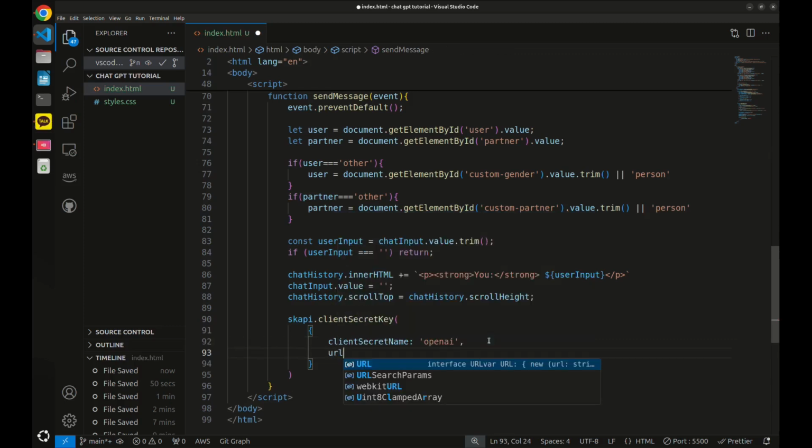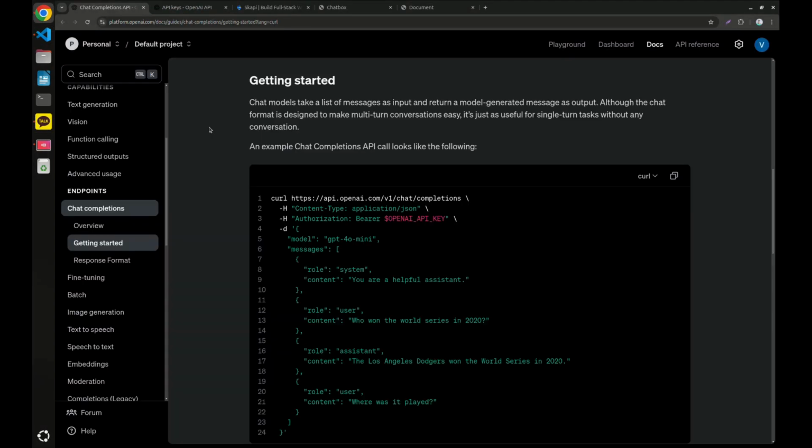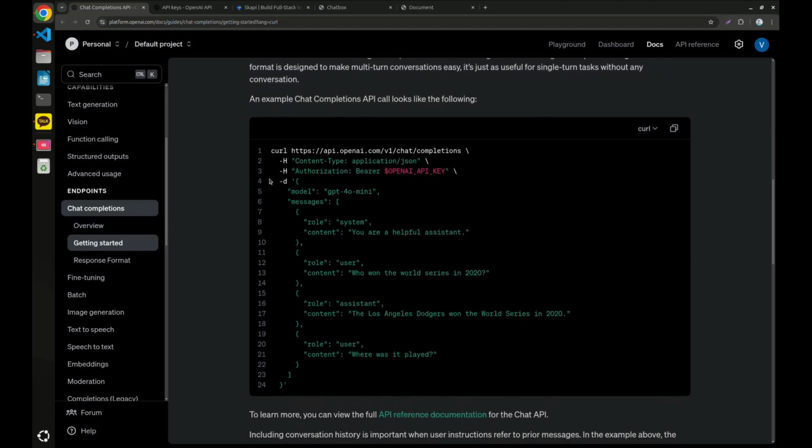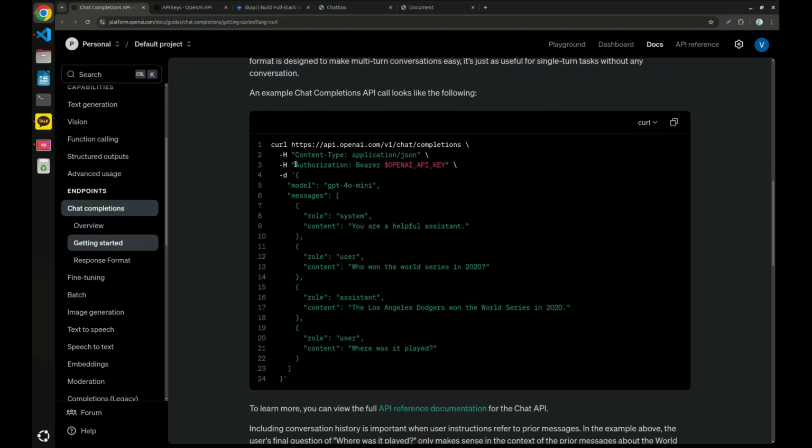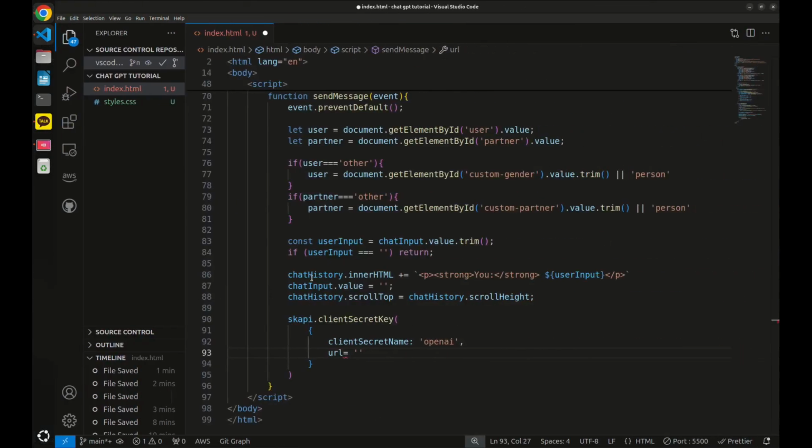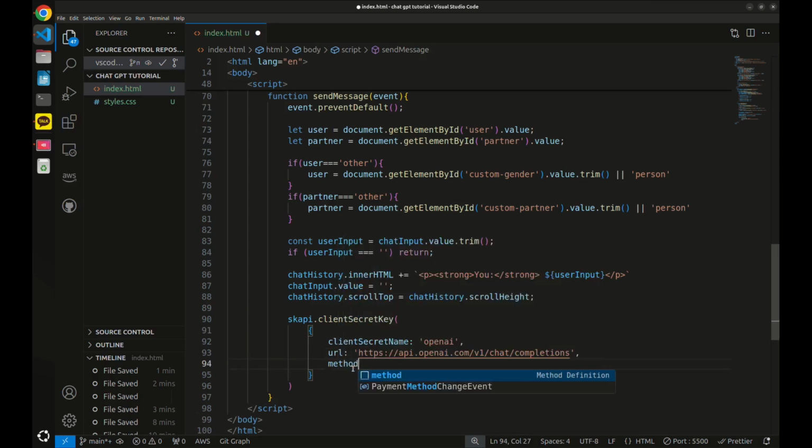We are going to also put a URL so it knows where to fetch. And we learned this information by going into platform.openai.com, going into the documentation, into chat completion, and getting started. And here you can choose the option curl. And this is the format that we are using. We are going to use this URL here, and we are going to add 2 headers and the data in this format. So the URL should be the one that the documentation provided to us. We also need to add the method, so the method should be post.